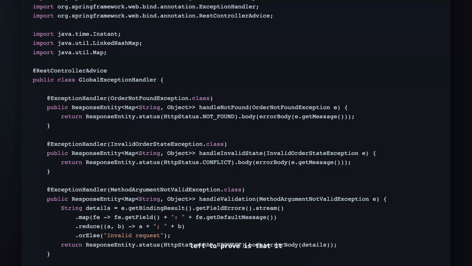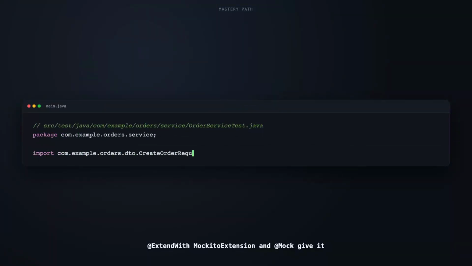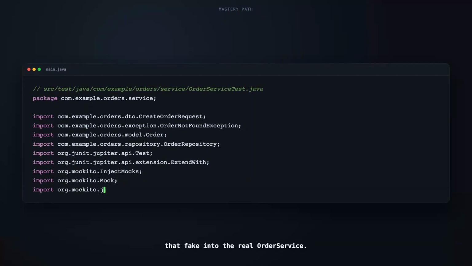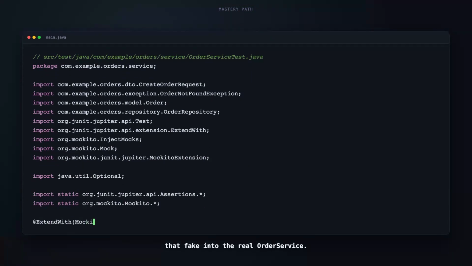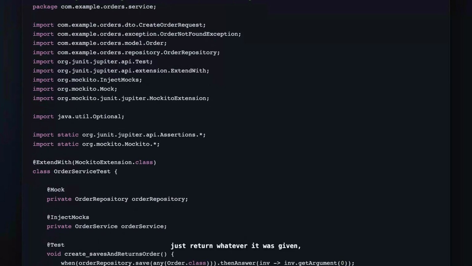With input validated and errors handled consistently, the only thing left to prove is that it actually works. Stage 5 proves it actually works, at 2 different levels. OrderServiceTest never touches a real database. @ExtendWith with the Mockito extension and @Mock give it a fake order repository, and @InjectMocks wires that fake into the real OrderService.